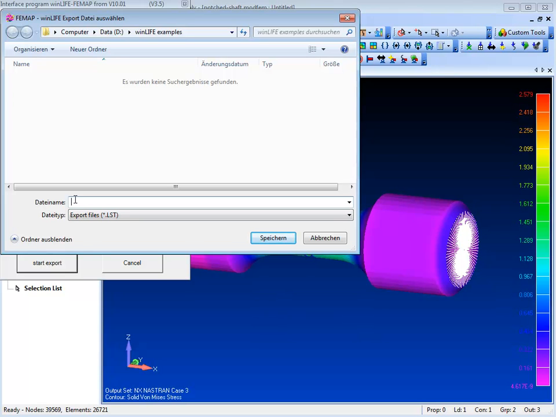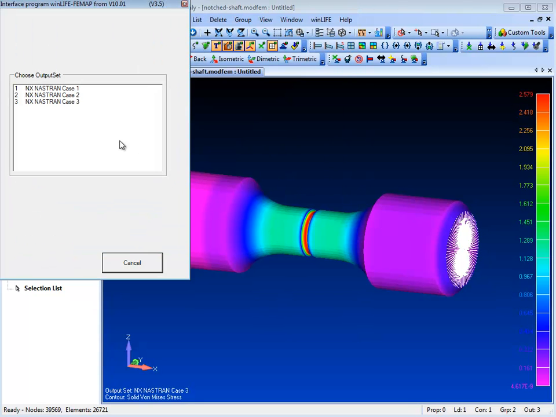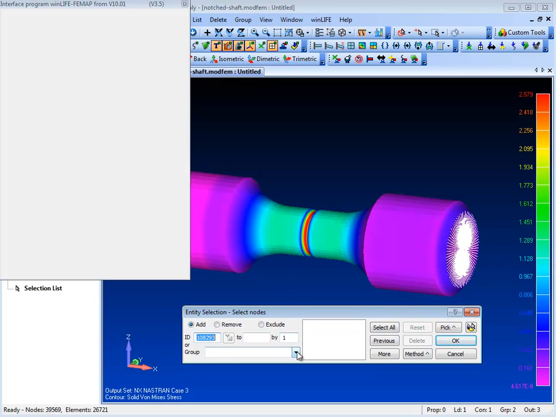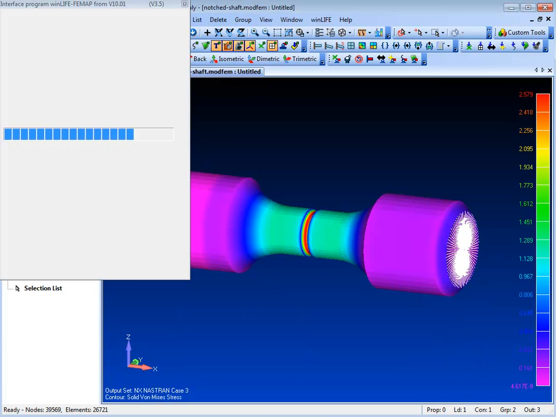We must give the export file a name, which we can also use again in winLIFE. Then we must select the load case we wish to export. In this case, the 3 load cases. For the node selection, we take the surface group with all the surface nodes. The data is now written into a file.